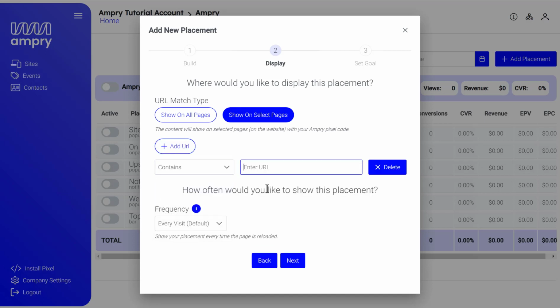I would use contains, put that in there. I usually take out any of that stuff so that we just have the domain and just the URL to get to the product page. We are going to want to do it on every visit. You can change the frequency if you want, but really anytime this is going to trigger on the click anyway, so we want to keep that at every visit.